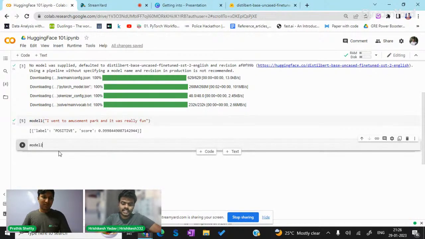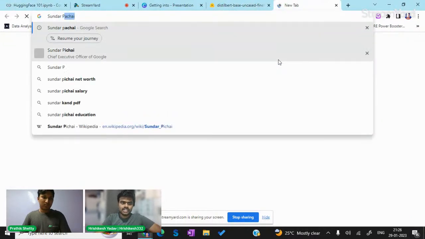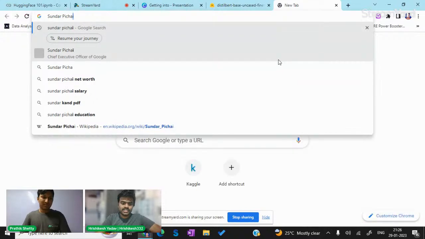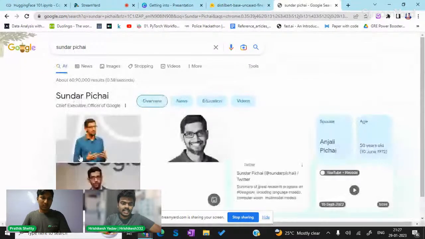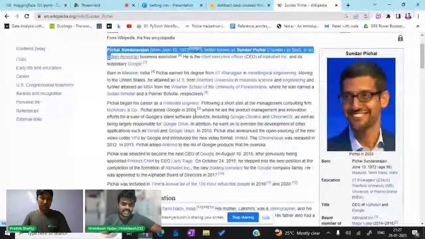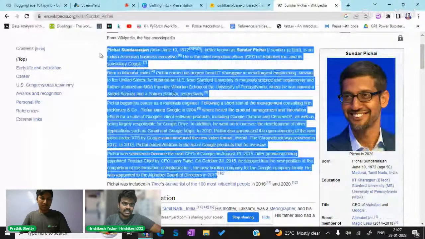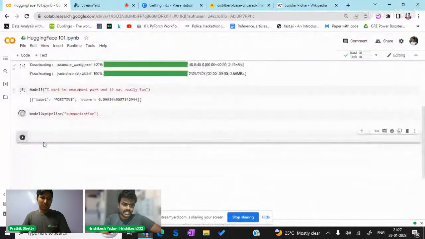If I use a different model in a pipeline, let's say summarization. Let's take Sundar Pichai. We'll be taking paragraphs, and we'll get it from Wikipedia. So let's take this.